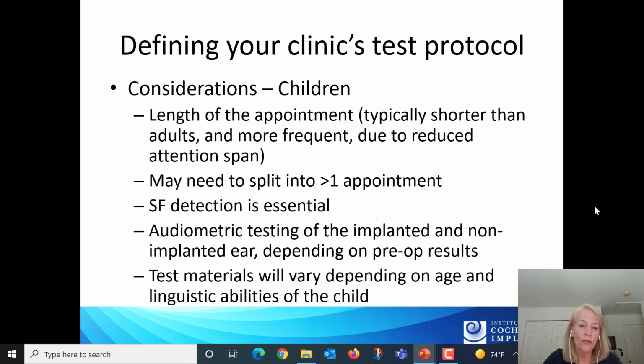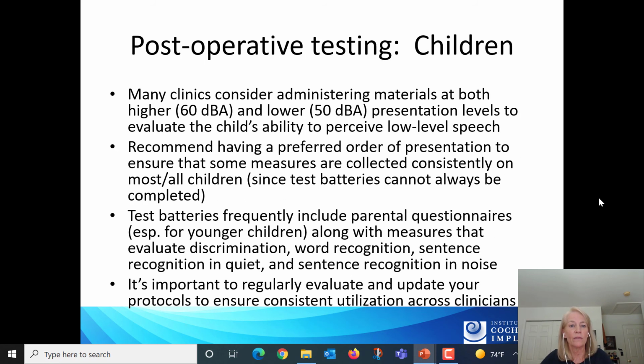And the materials that you use will vary depending upon the age and linguistic abilities of the child. Most clinics will consider administering materials at both higher and lower presentation levels because, again, remember, when we talked about the teacher's voice in a classroom can sometimes be as soft as 50 dB or softer. So it gives you a good feel for how they can do with low-level speech.